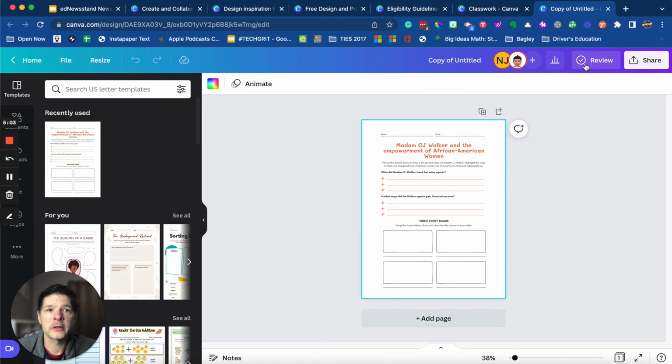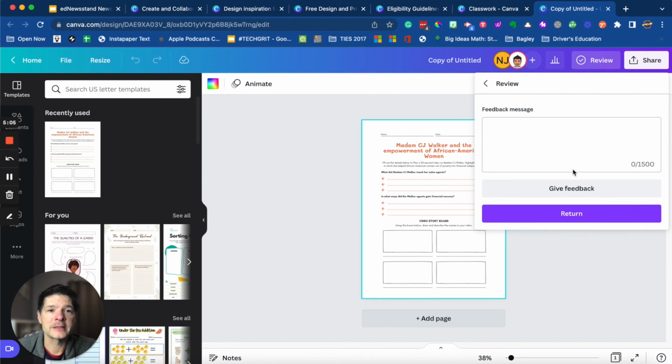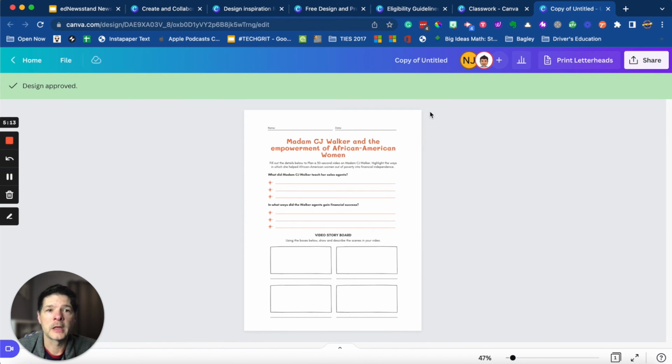Once I'm done reviewing it, I click on the top and I click Review, and I can send feedback to the student and return the assignment back to the student. Then I can go back into Google Classroom and I can assign the student a grade, and I'm all set.